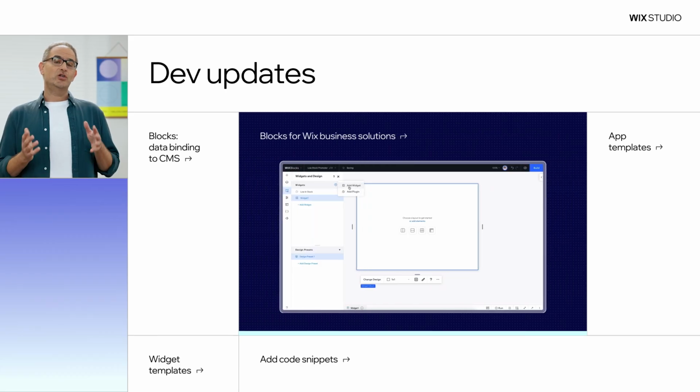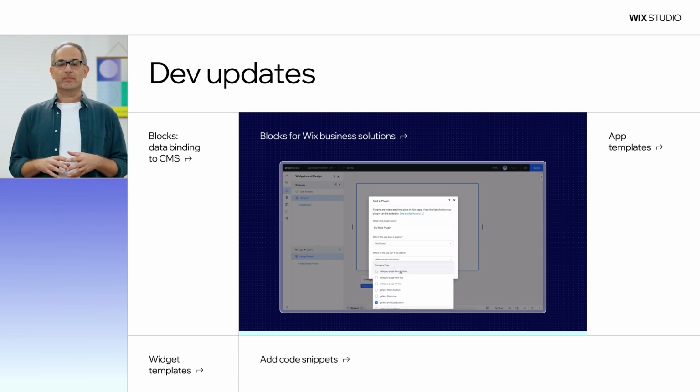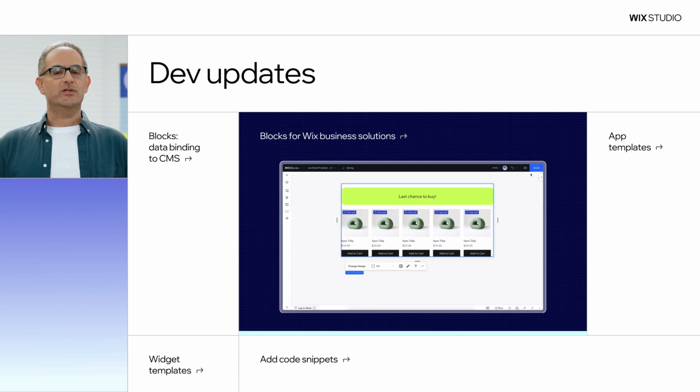The next update relates to what Owen mentioned earlier about how we've opened slots on store pages to extend their functionality. And that's exactly where devs come in. Using blocks, you can now extend our business solutions like stores and bookings by creating your own apps that integrate directly into them. And we've made it much less complex to do that.